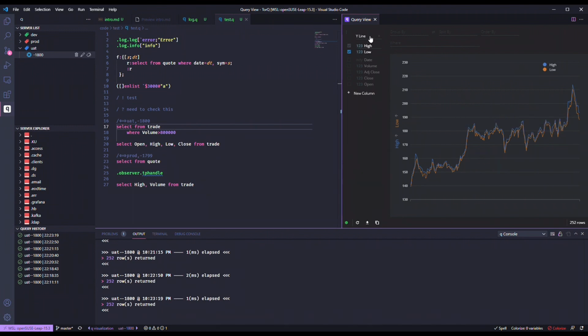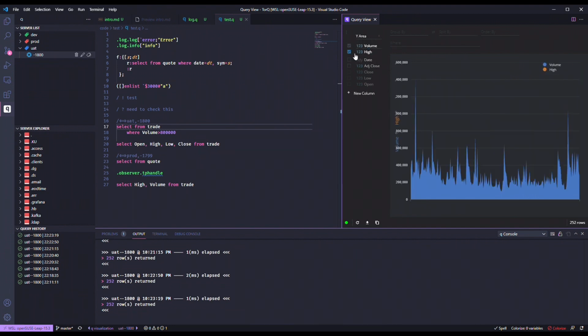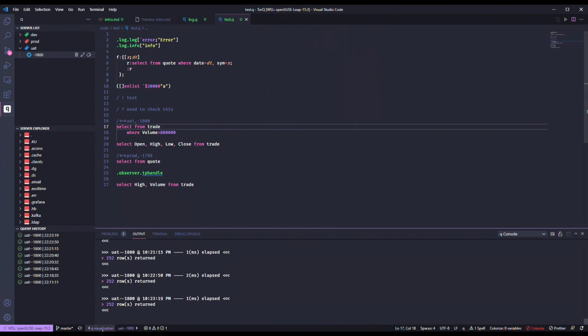There's also another chart as well. I change it to Y area and I'll use volume. You can see another type of chart here. I'll switch back to console.